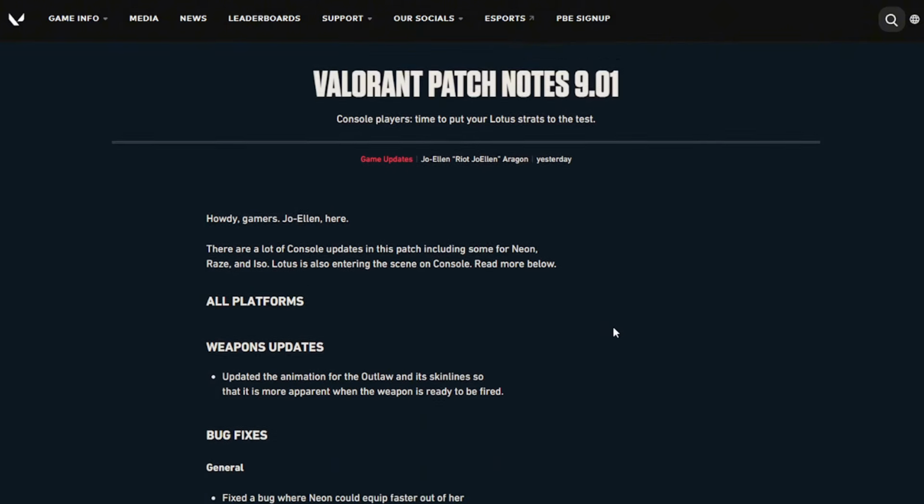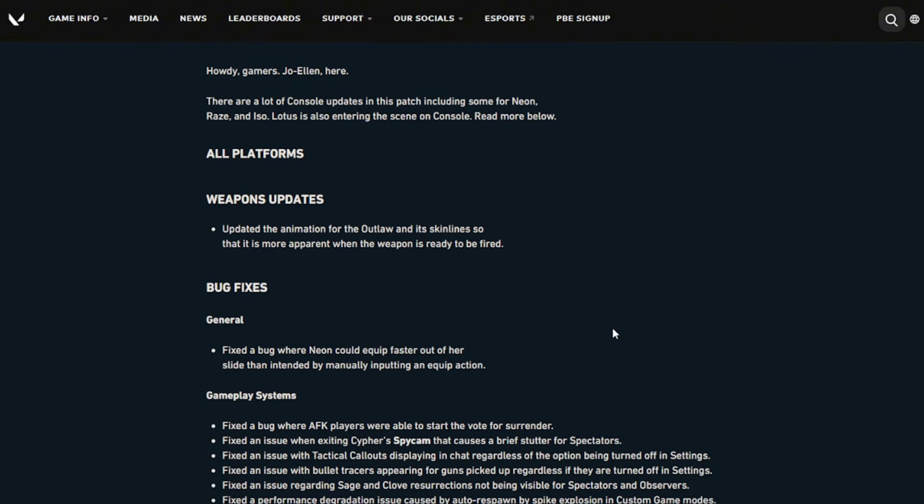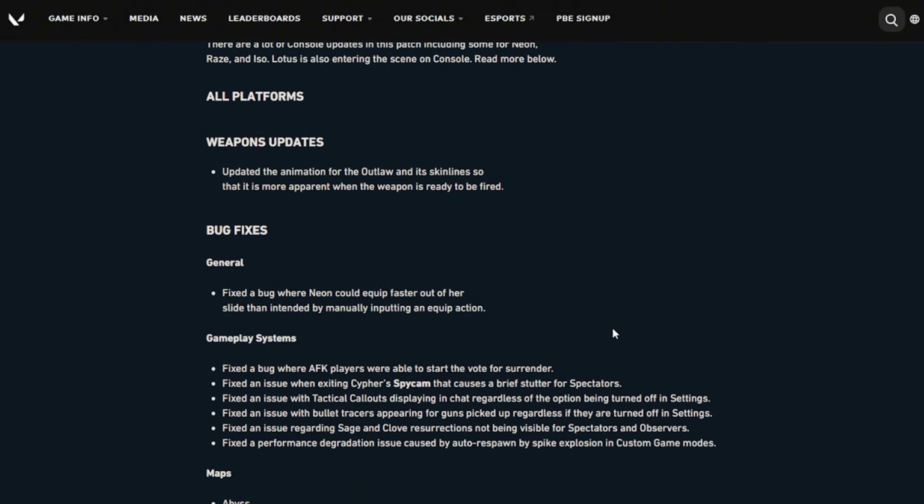But first, for all the platforms, there has been a weapon update for the Outlaw and its skin lines, so that it is more apparent when the weapon is ready to be fired. Bug fixes as well, which includes a bug where Neon could equip faster out of her slide than intended by manually inputting an equip action.